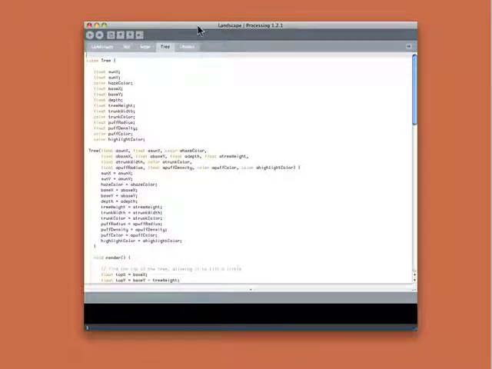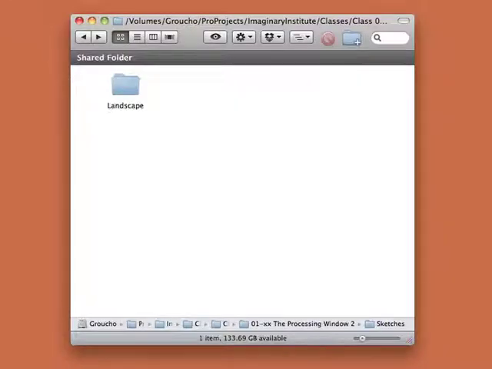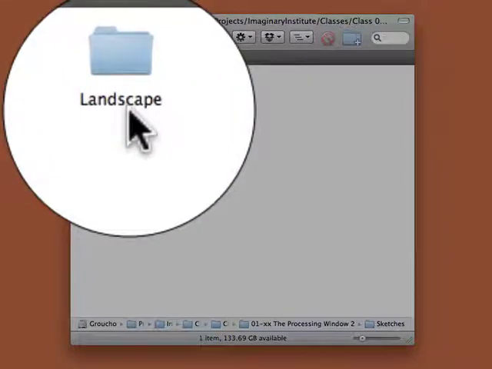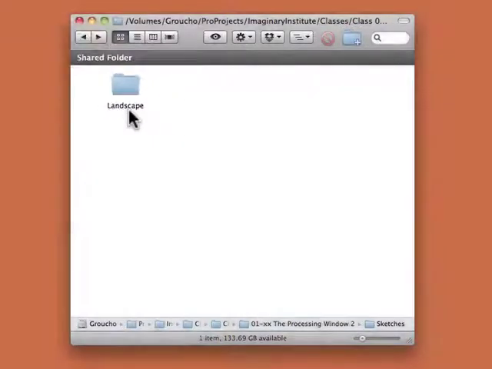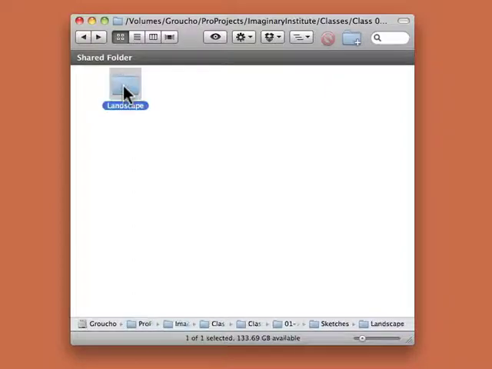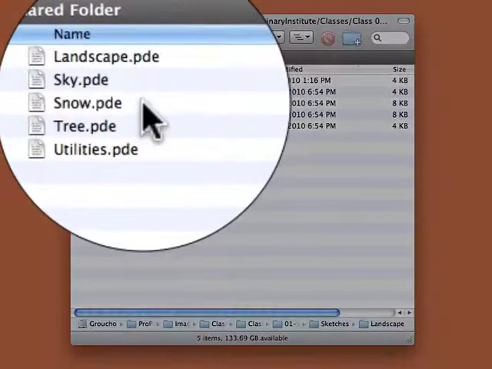So let's see how Processing stores these tabs. Here's my file browser, and I have one icon. It's a folder for the program we were just looking at by the name of Landscape. So we know that in here there will be at least one file called landscape.pde, and sure enough, there is. These files are listed in alphabetical order. It just happens that the first one to be listed alphabetically is landscape.